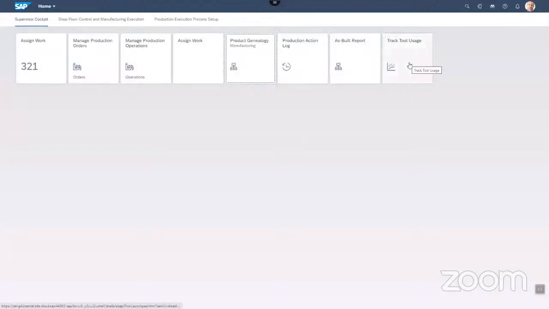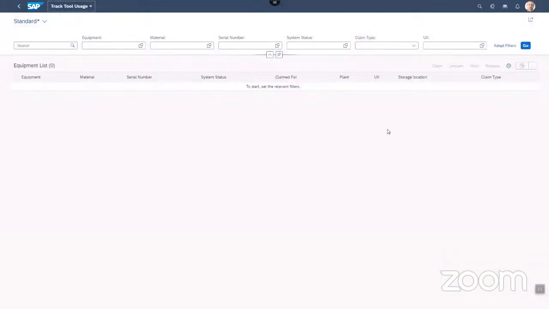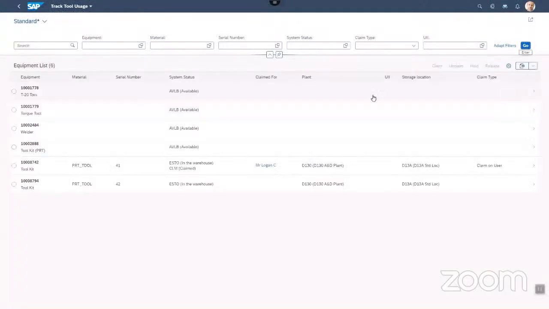Then we have the track tool usage app, which is used to track the usage of the tool that is registered for a specific operation activity. Here also we have different filter criteria. By clicking on Go, we'll be able to see all the tools that are registered for a production order.